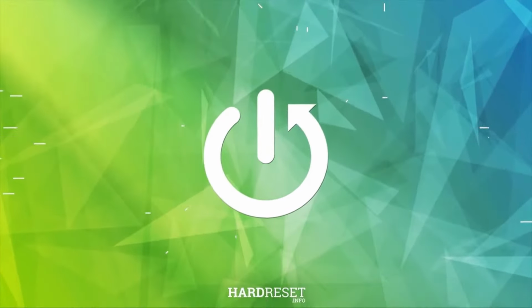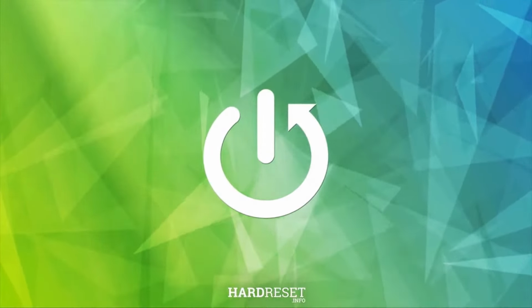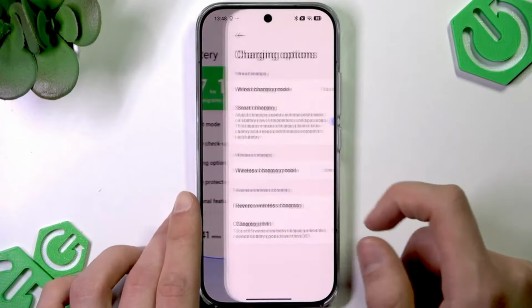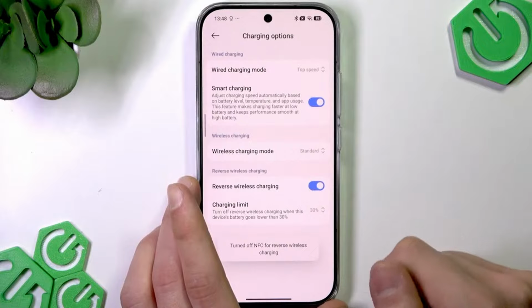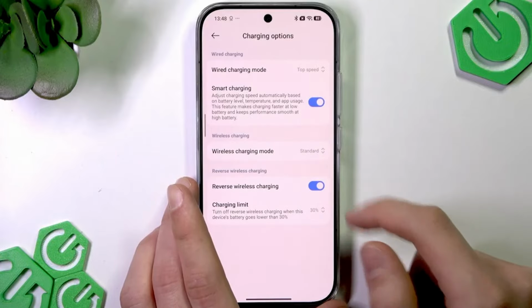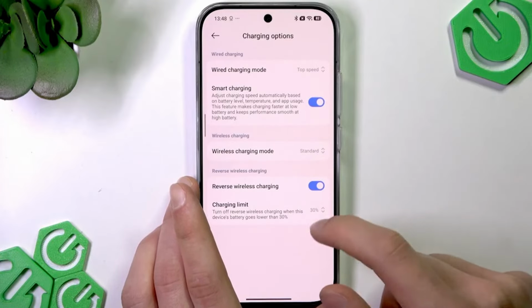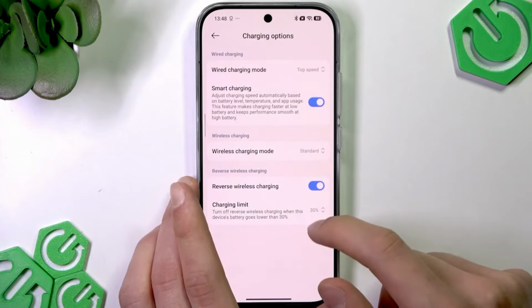To enable the reverse wireless charging, we're gonna have to go to settings, then scroll down to battery, and then select charging options, and here switch the toggle on next to reverse wireless charging, and then adjust the charging limit.